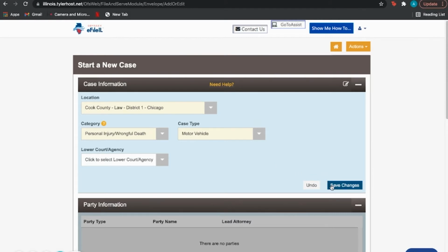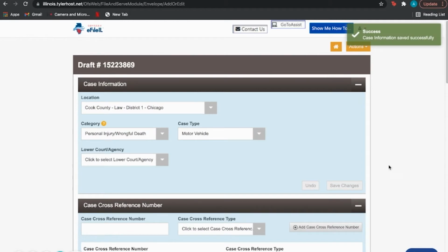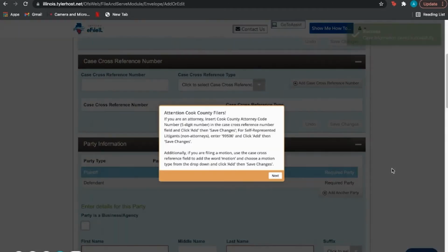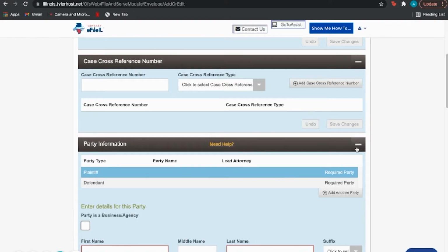If you do everything right, there's going to be a green box in the upper right-hand corner that says success. So when we save the changes, you see that green box in the upper right with the check mark for success. That's going to move us on to stage 2. And in stage 2, we're going to put in a pro se filing number. Since you're filing this case on your own, you have to put in a pro se number.